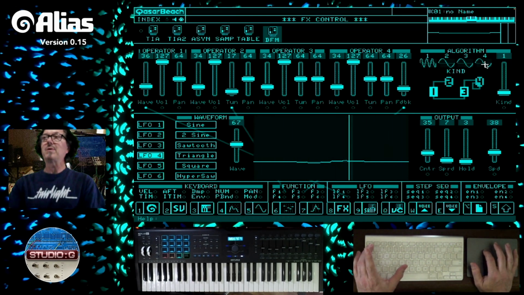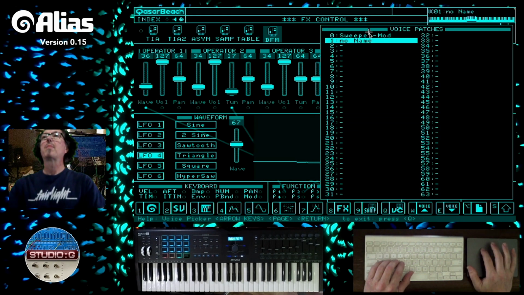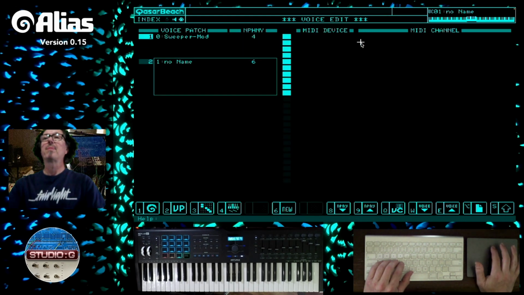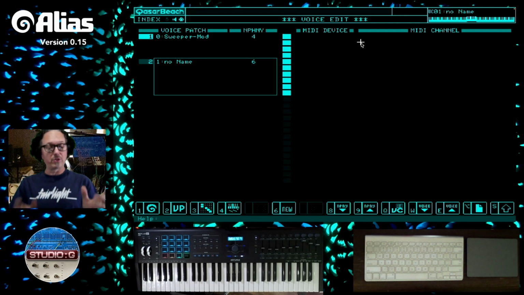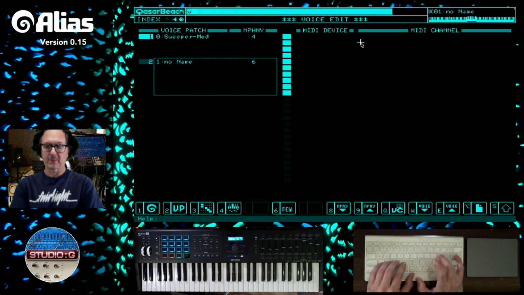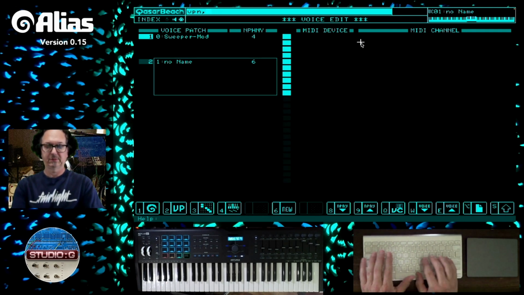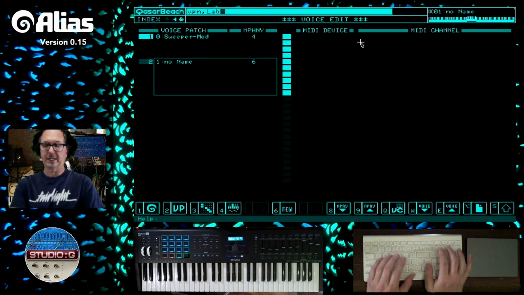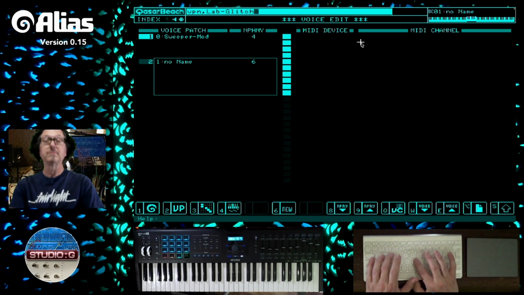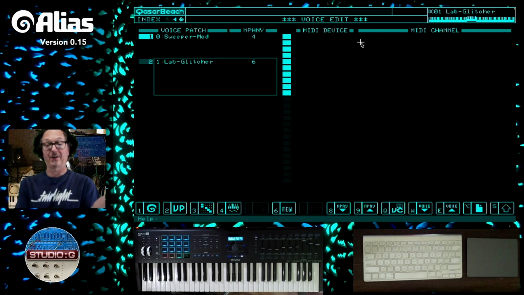Fun. How about, let's give this a name. Save this out. Now one thing you can do is you can just hit escape on your keyboard and type VPN, comma, and then give it a name. Bam! Lab Glitcher. I don't know where these names come from.